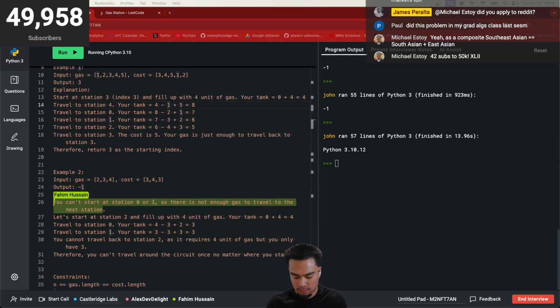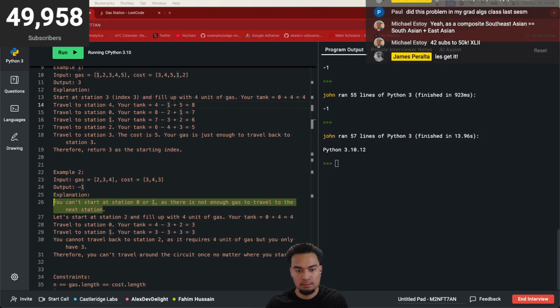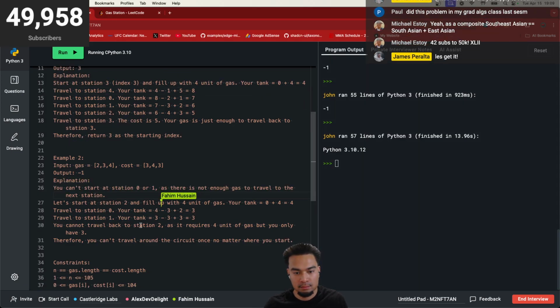Okay. See, this gives me a pretty big hint as to maybe a naive solution. I think in the naive solution, what I might do is go through our array of gas and keep going until I find an index that has enough gas to make it to the next one. So, for example, they say here that we can't start at station 0, 1 because there's not enough gas to travel to the next station.